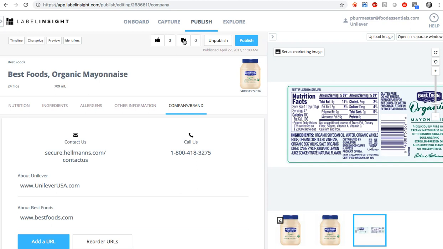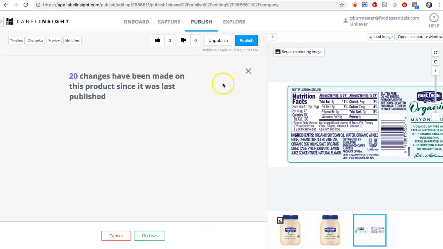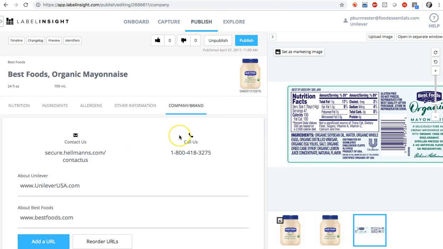If everything looks okay, to publish the page, you simply press Publish. Now you will notice that before the page goes live, we're informed that 20 changes have been made since this product was last published. This would be a good time to go back to that change log and ensure that you understand all the changes that will be pushed live. If I'm okay with these changes going live, I can go ahead and select Go Live. If not, I can continue working on the product.